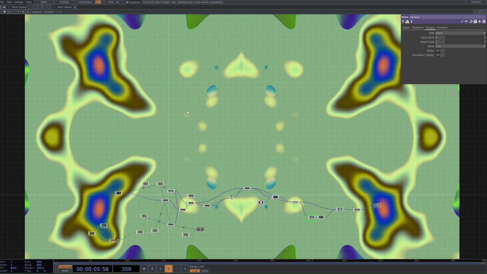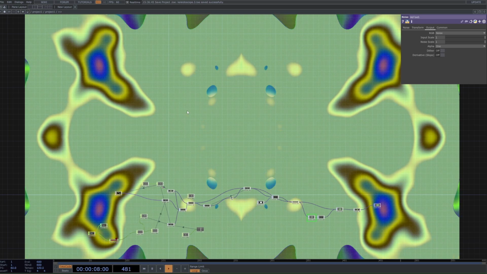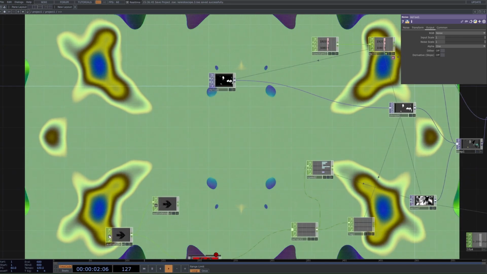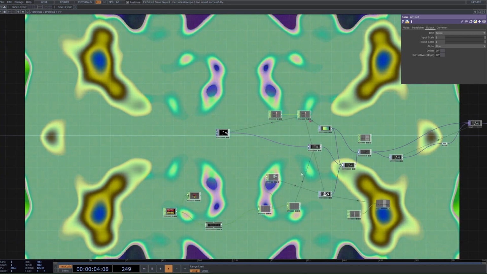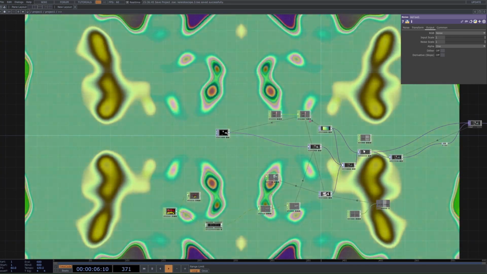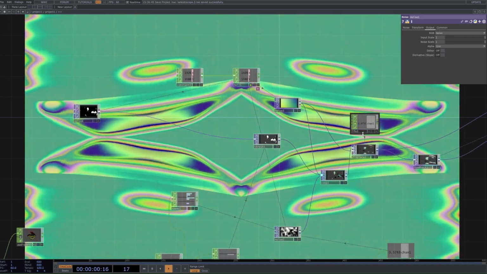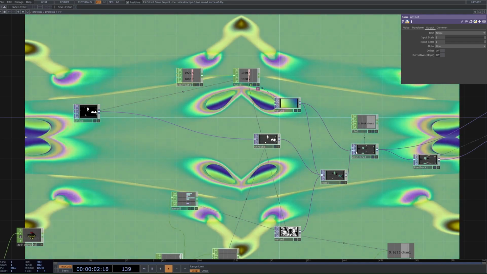Today we're going to be looking at creating a kaleidoscopic audio reactive effect. If I play the video right now, you can see the look that we're going for, and potentially even creating multiple variations like this.